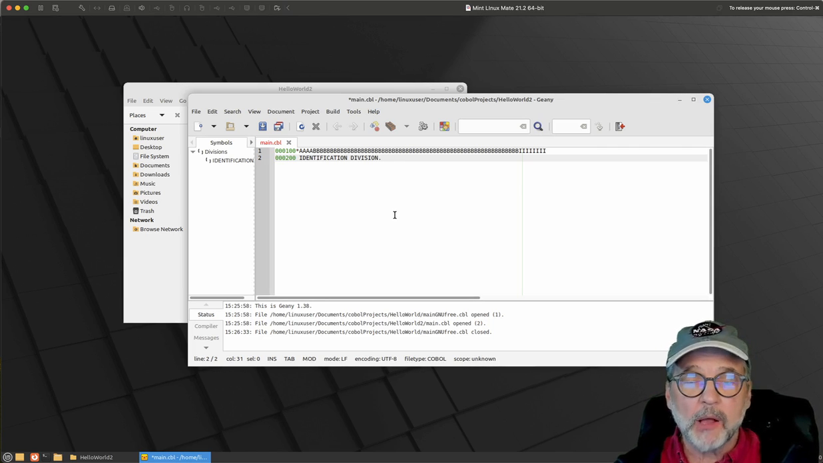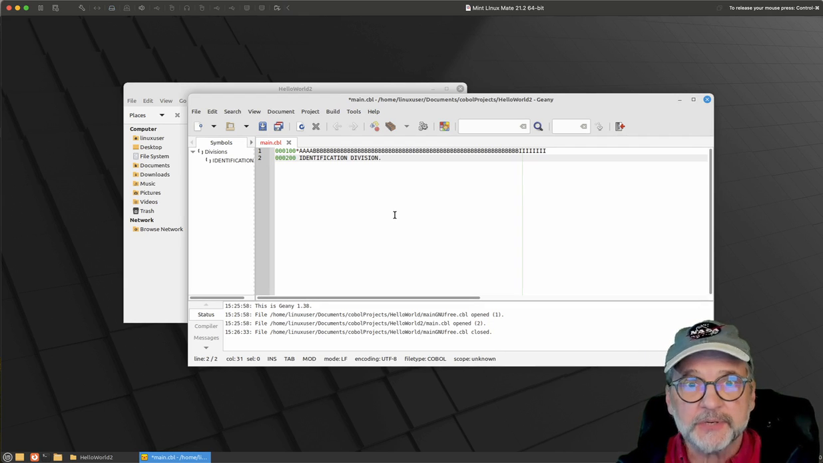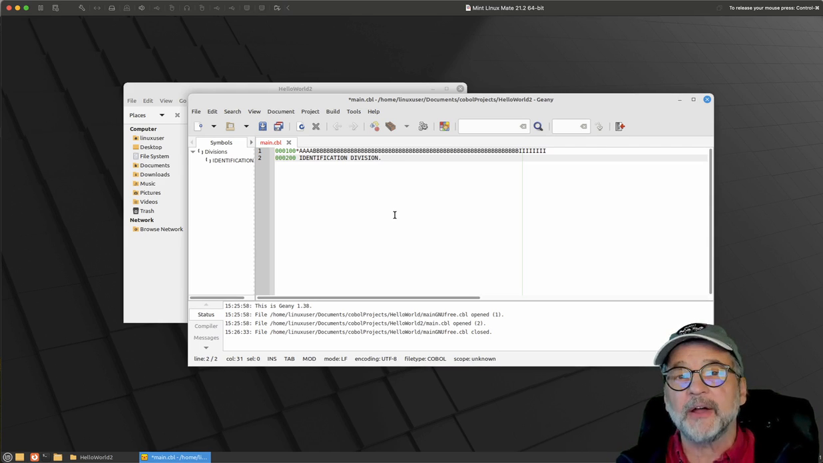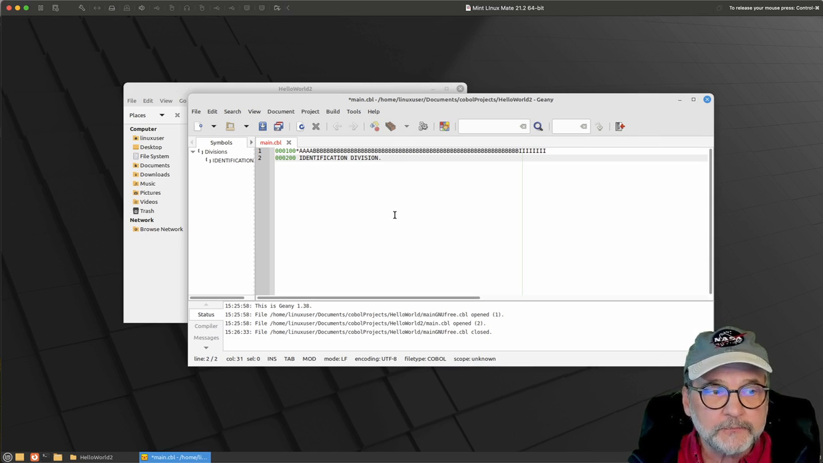And that's how COBOL is built. COBOL is built on divisions and sections. And I actually find that extremely understandable, because you know where all of the data is defined. You know where all of the files are defined. You know where all of the information about the program is located. And so the identification division is the first one.